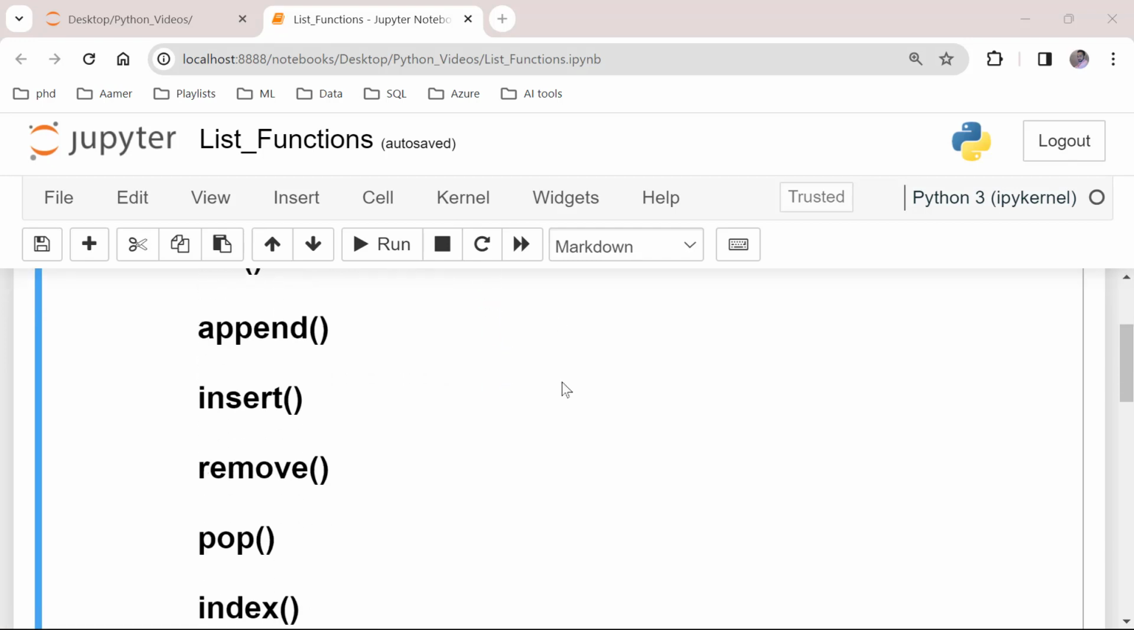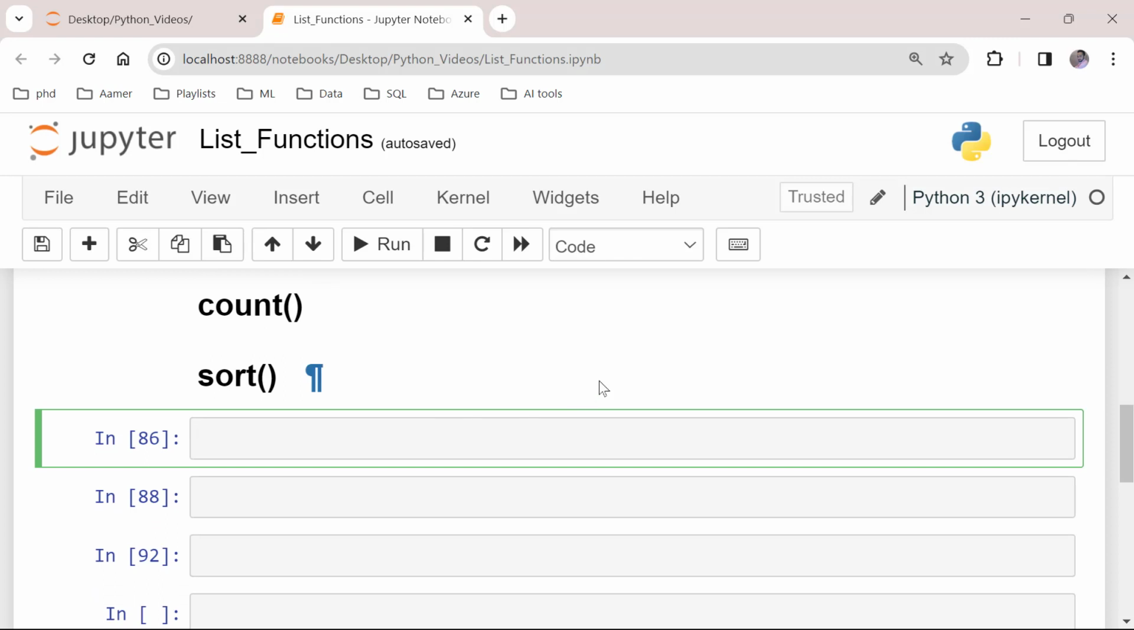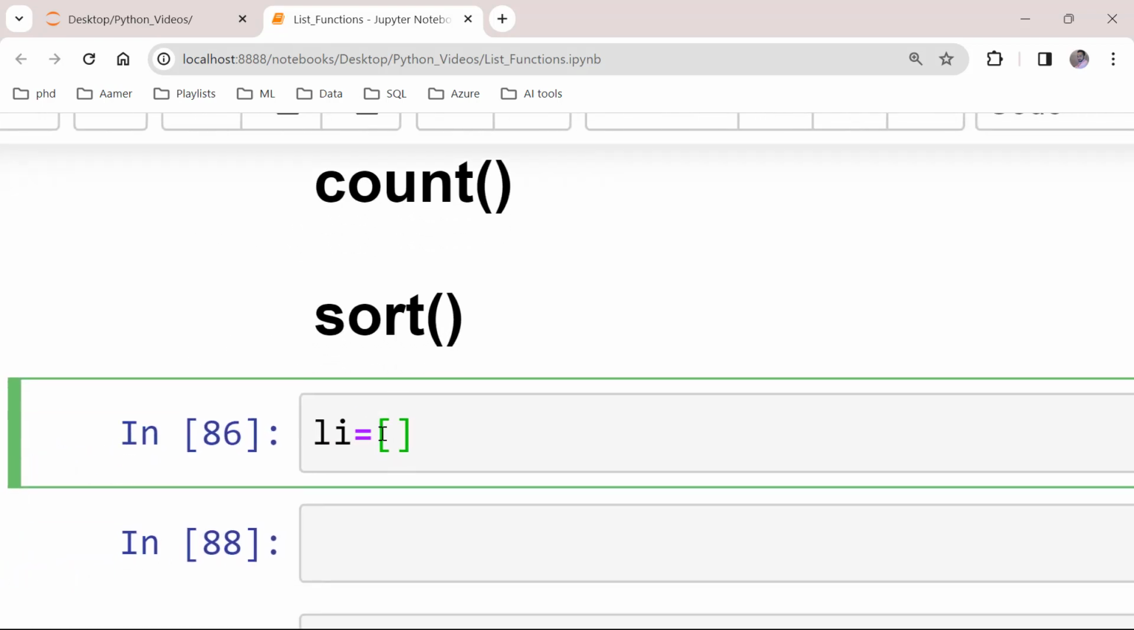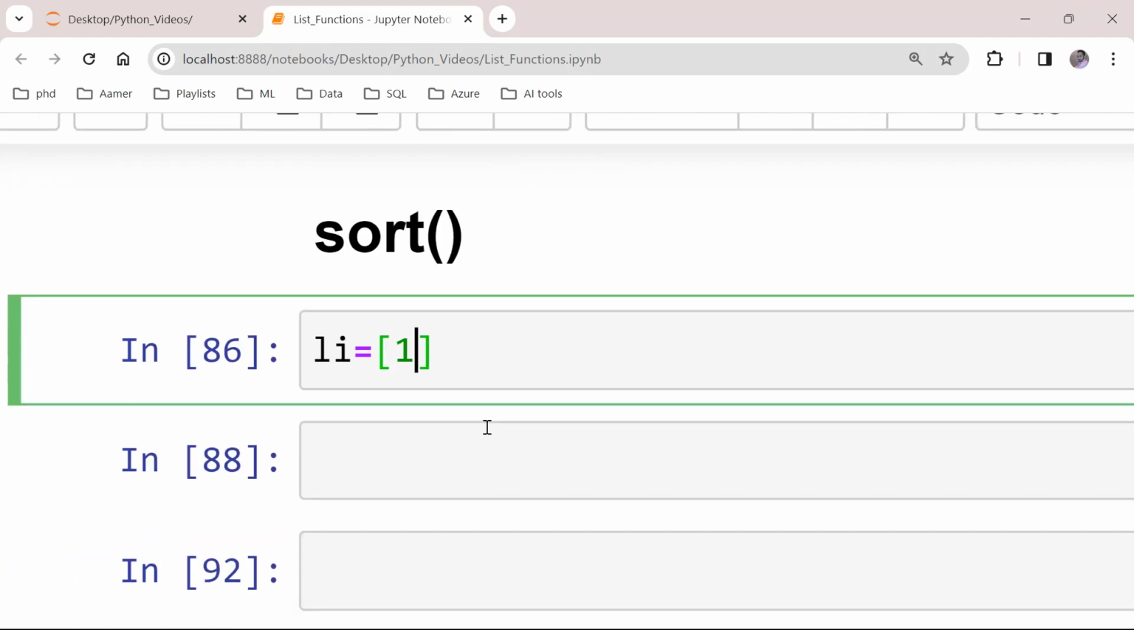So let me quickly tell you how a list is defined. A list is denoted by square brackets, right? Let me just enlarge it a bit for you. You can store any type of data, so list is heterogeneous in nature. And the second thing about list is it's mutable, right? So once you create the list, you can modify it.